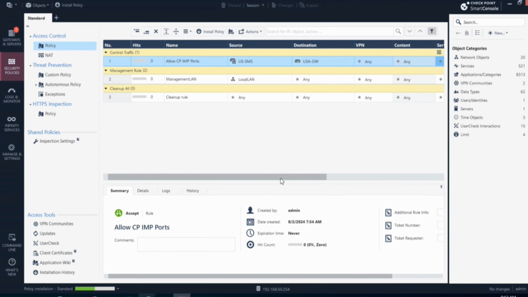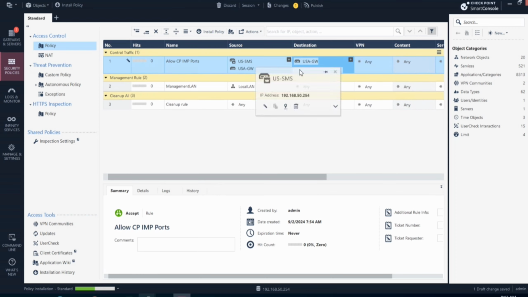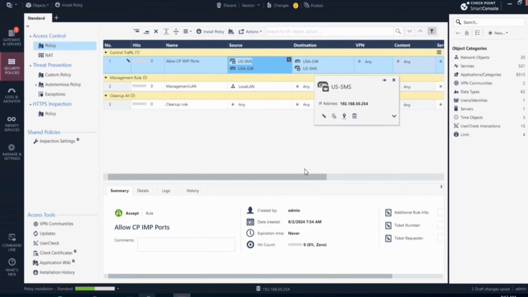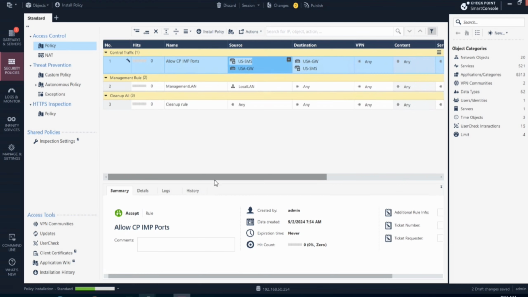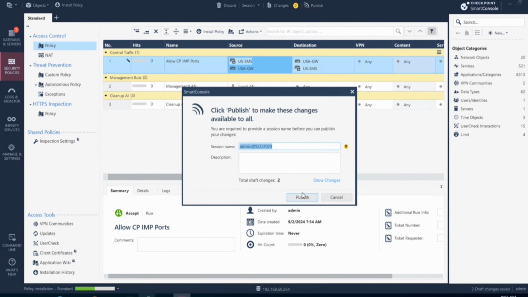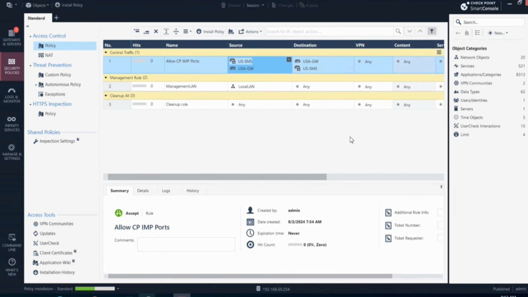And do one small modification here. Let's have gateway also and SMS also. Okay, and now we have any services between these two. Okay, let's publish this. Hopefully it will publish. And let's try to install now.